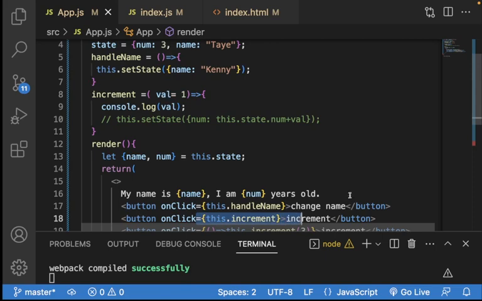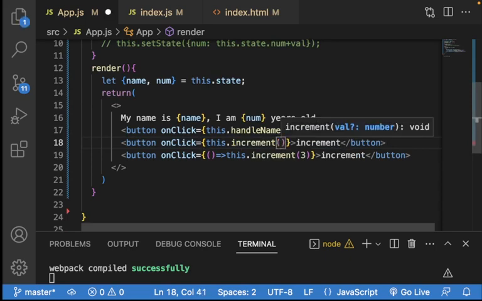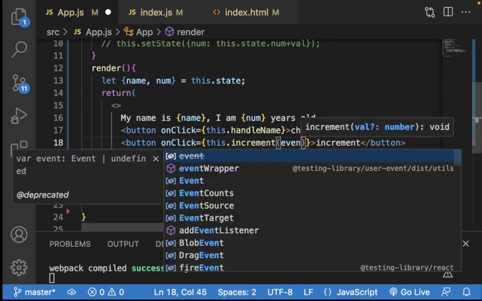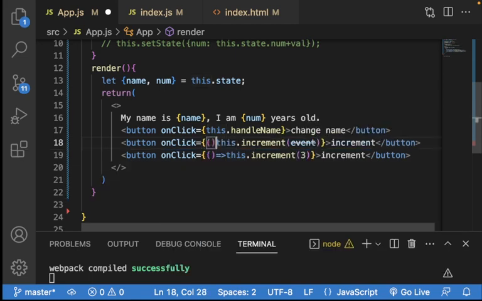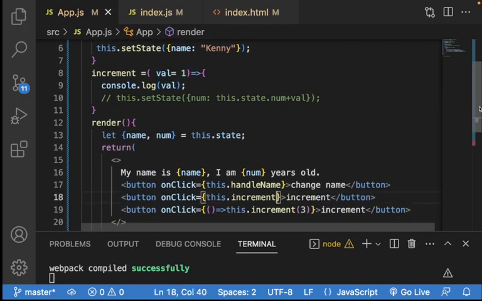So if you are passing events as a parameter to a function, you don't need to actually pass it here like this. If you pass it, it will still work anyway. You can pass event like this, and the event will be sent as the value of var. The same way, even if you don't pass anything and you are receiving a parameter, this will still be the value of var.